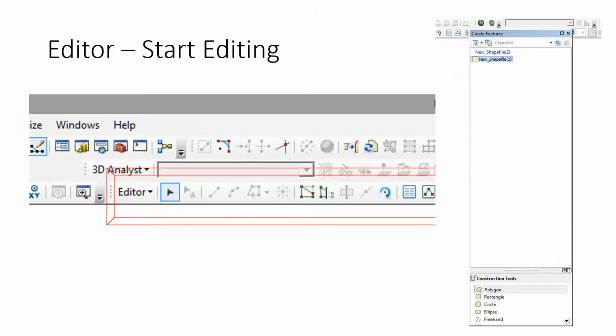And so once you click on that tool, this pops up, the Create Features tool. And it shows what you're editing, which is the thing that you had selected when you turned your editor on. And it's the new shapefile that you just made, in this case called new shapefile 2 because I made one incorrectly first. And then at the bottom you see these construction tools. So if you want to make a rectangle or a polygon or a circle or ellipse or draw something freehand, or on and on and on, there's a bunch of tools.